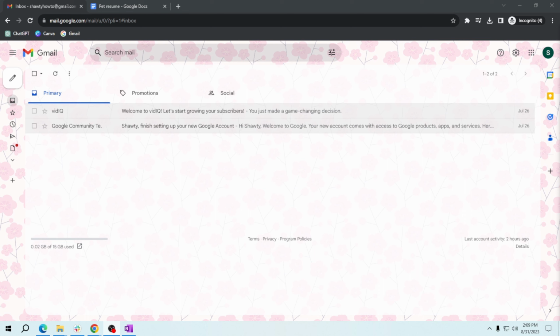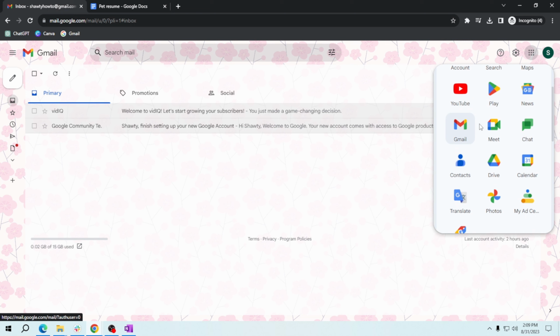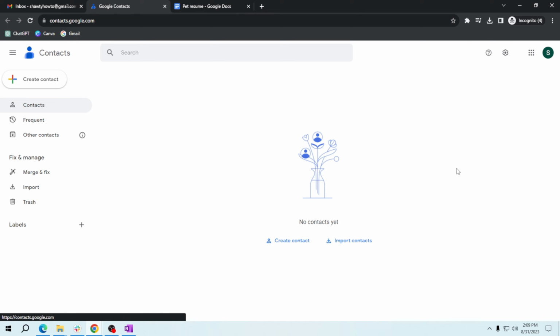In the top right corner of your Gmail interface, you'll find a small icon that looks like a series of squares. Click on it and a menu will appear, and then all you have to do is to click contact. Now you will be redirected to a new web page. So we are here already in the contacts.google.com.